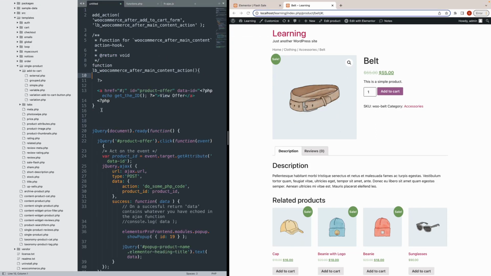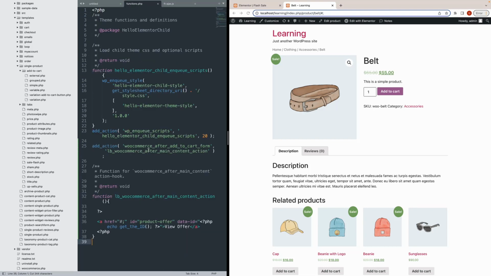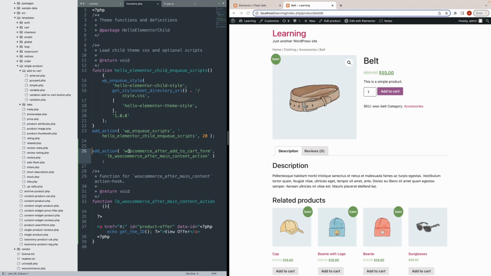I have made all the code in advance so that I can save time during this video. The very first function uses add action. This is basically a WooCommerce action that enables us to add some text after this whole form. Let's save this file and refresh.